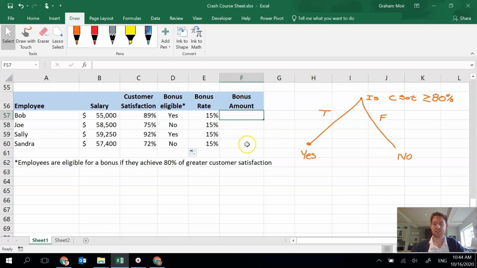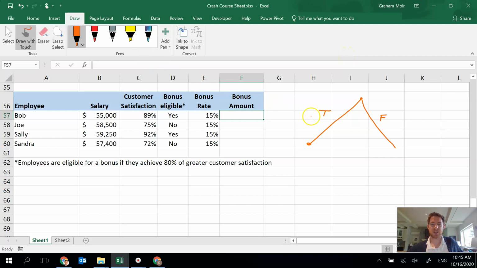However, we still want to calculate the bonus amount. This bonus rate is here at 15%. We know what their salary is. So if they get a bonus, it would be their salary times the bonus rate. If they don't get a bonus, then the bonus amount is just 0. So let's redo our decision tree, because we have a new decision and a new question to figure out. I have to write my question. What we're trying to determine is, are they eligible? And if so, what should the bonus amount be?